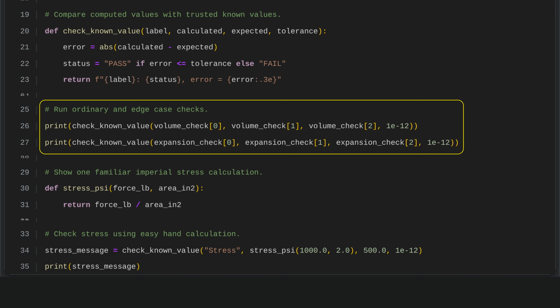The code verifies two engineering functions using known expected results and a tolerance for error. It checks a cylinder volume calculation and a thermal expansion calculation, then reports whether each one passes or fails. Together, these tests help confirm that the functions produce reliable results, including under edge conditions.